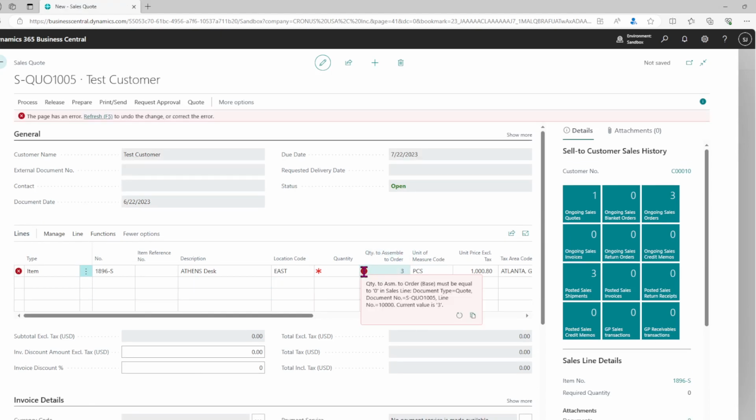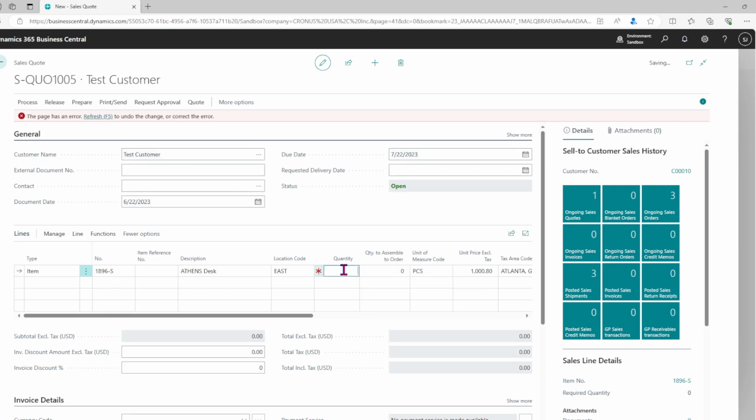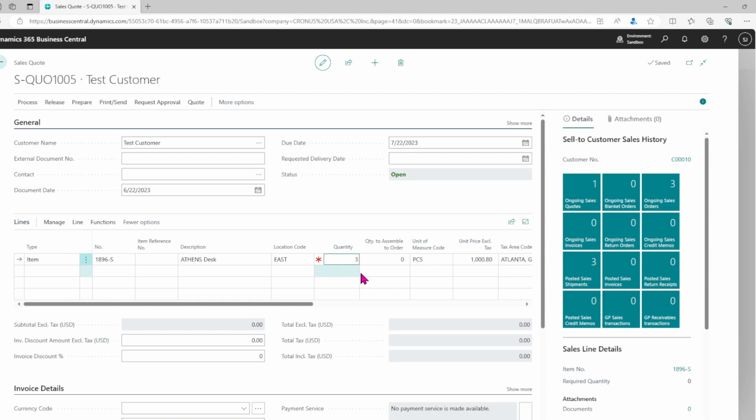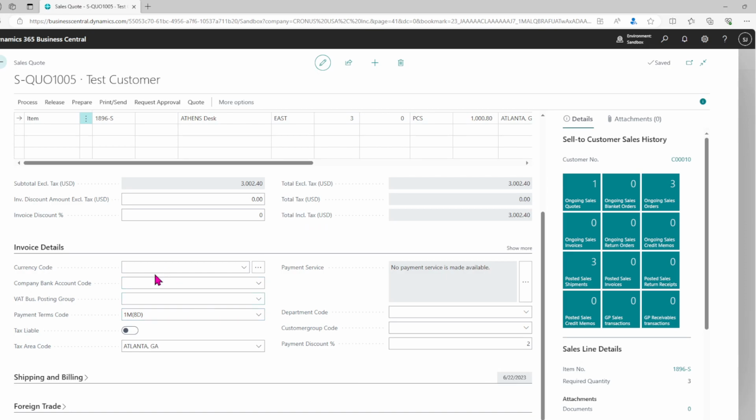And it gave me a little error here because I put it in the wrong section. See? So we're going to try that 3 again. Click out of it, and it automatically gives us the data for how much those Athens desks cost. I can scroll down if I need to and add more within the invoice details.